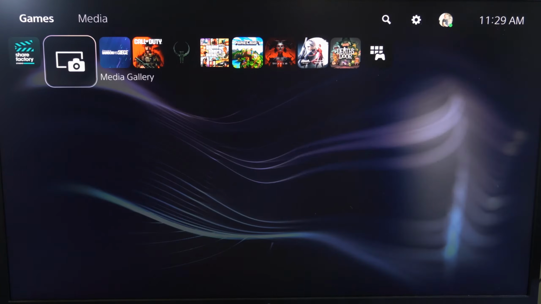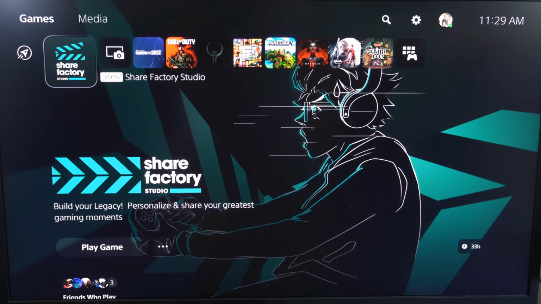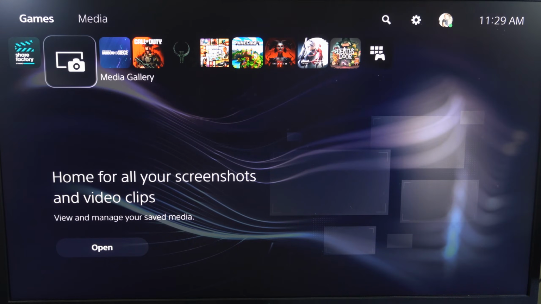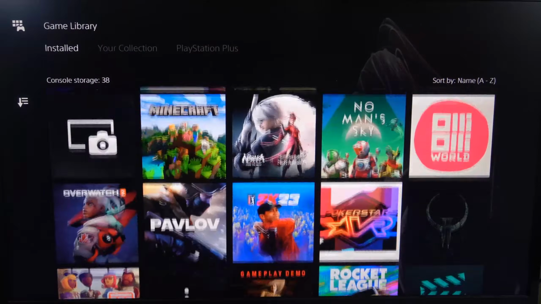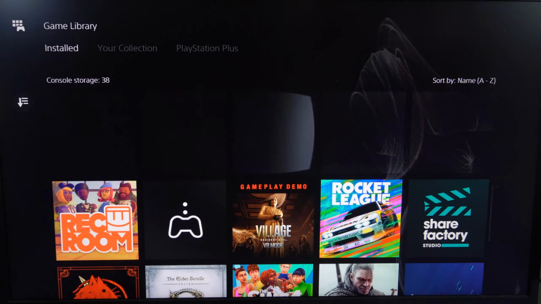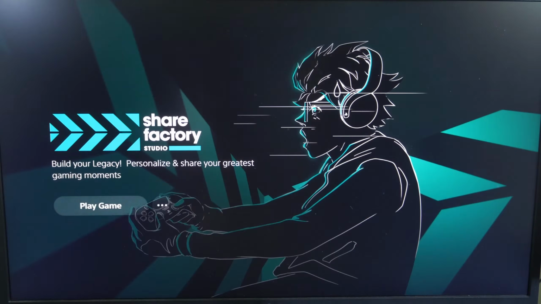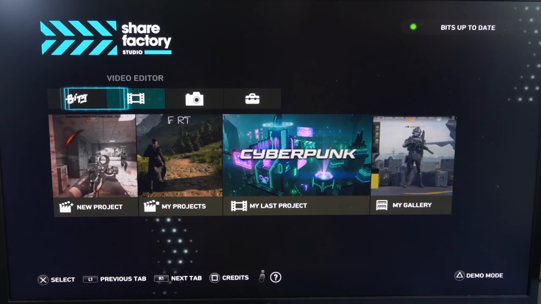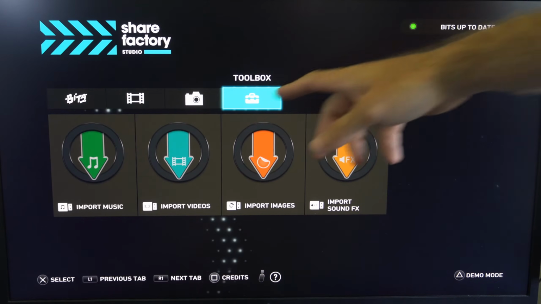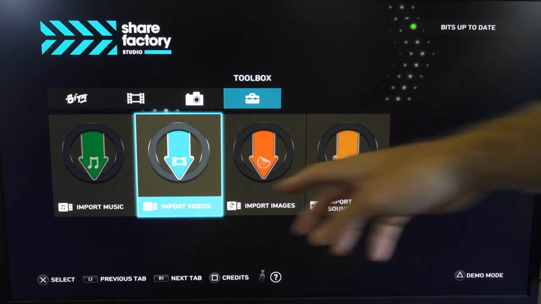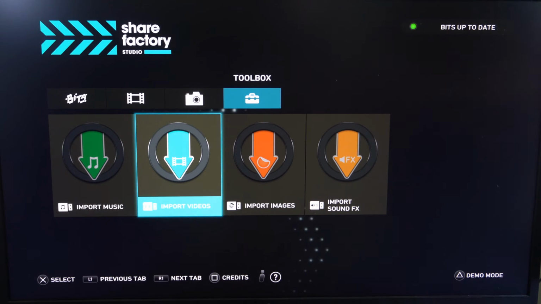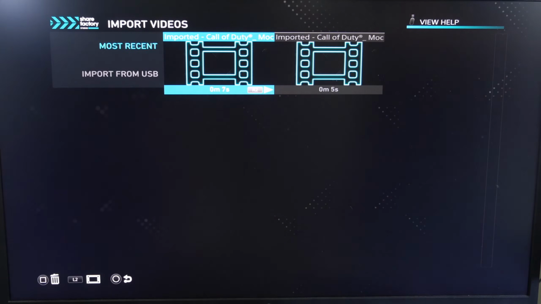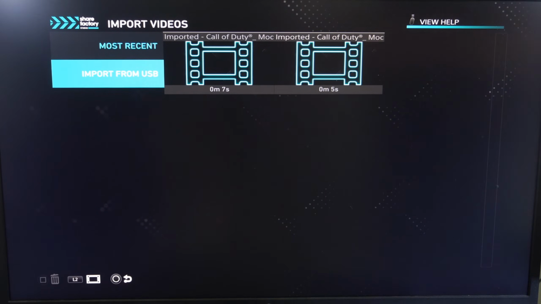Now to transfer over your video clips, you actually want to go to Sharefactory Studios, and then we can open up the media gallery later on to view them. So to transfer them, go on over to Game Library right here, locate Sharefactory. So let's find it. So here it is. Open this up and make sure your USB drive is plugged in. Then press R1 and go over to the toolbox and then go to import videos if you're importing videos, or images right here. Or you do have the option for music. So I'm going to go to import videos. Then I'm going to go to import from USB.